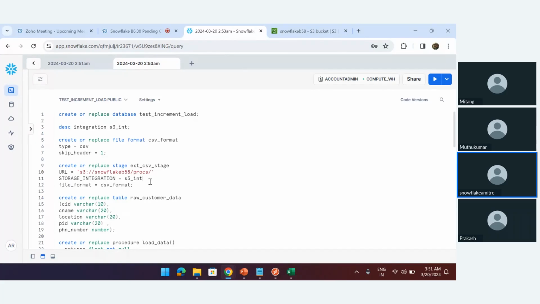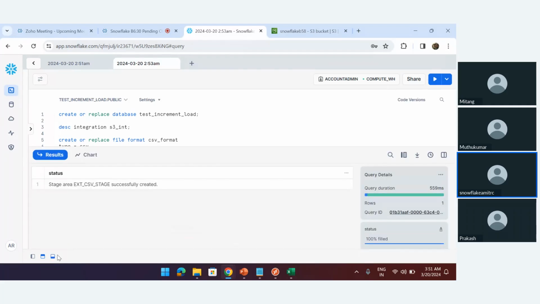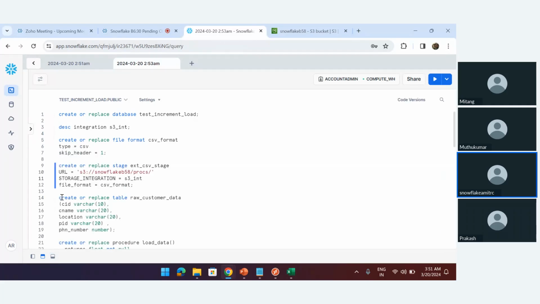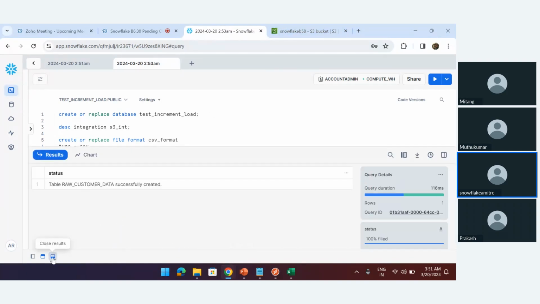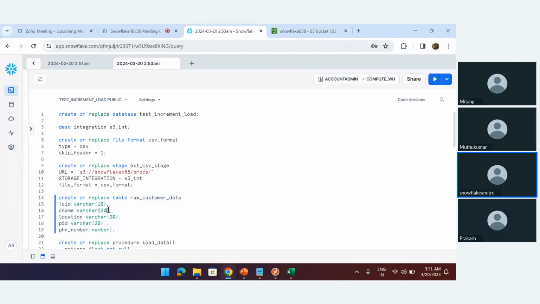Creation of the stage. So let's say I'm creating the stage. Now I will be creating one raw customer data table. I will be creating two tables here. One is the raw customer data table, where we will have customer ID, name, location, phone number, and product ID. The raw customer data table will always get the data from the file directly into the table. So let's execute. The raw customer data table is created.